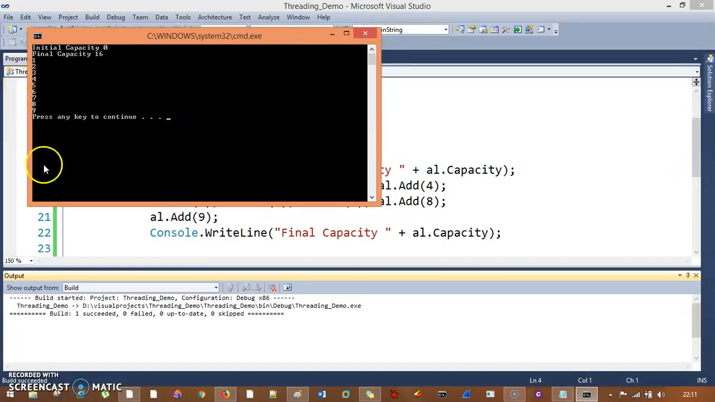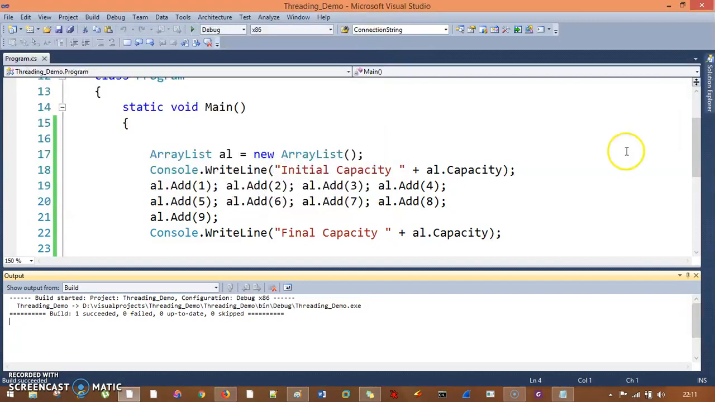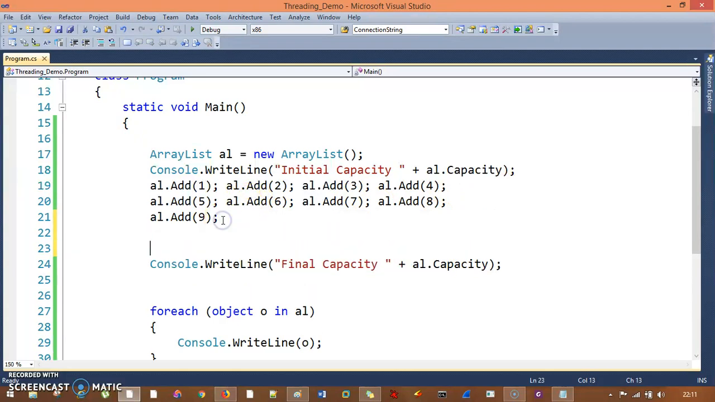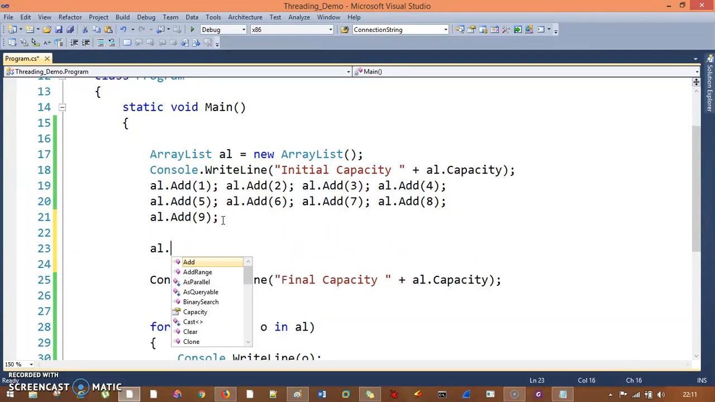Now if you insert 16 elements, and when you insert the 17th one, the size is going to be doubled from 16 to 32. This is how ArrayList works. Okay, now there are so many functionalities, like this is the add one. You had seen al.add.